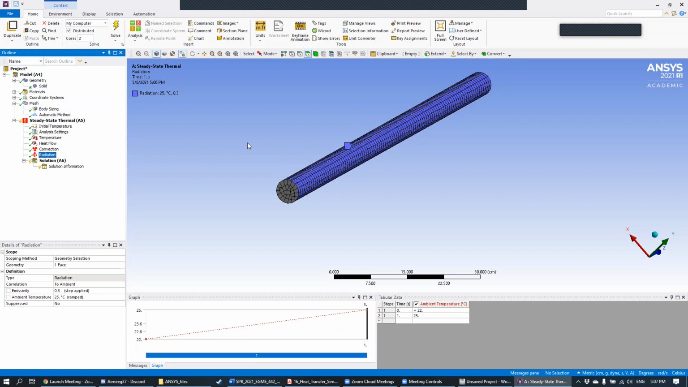All right, and so that's it. That's all you have to set for the radiation boundary conditions here, because all we're doing is saying that the heat from this is going to be radiating out to the environment. And so that's all the boundary conditions.